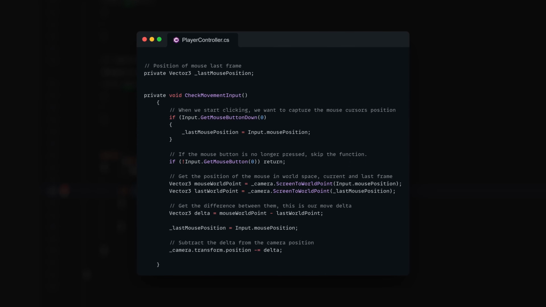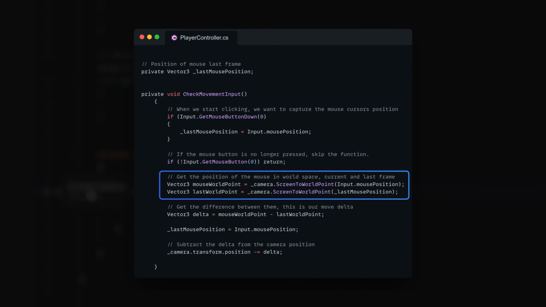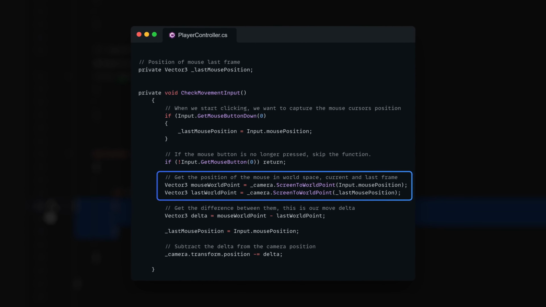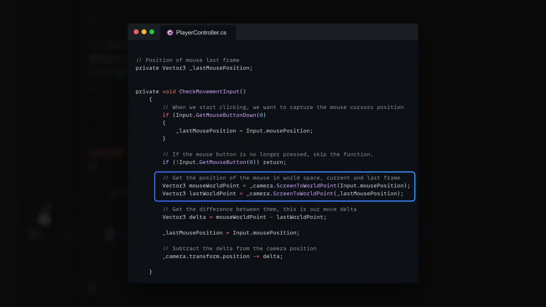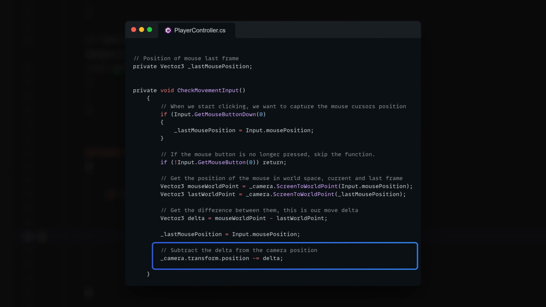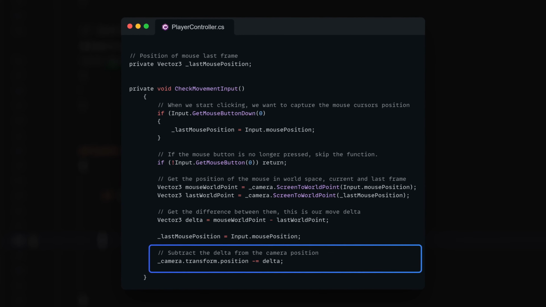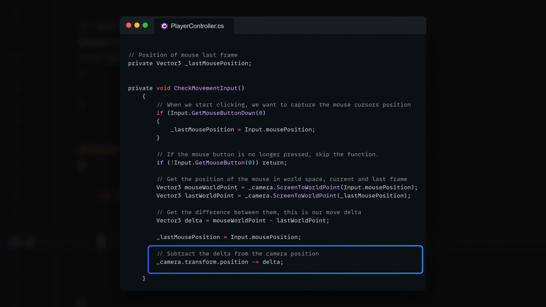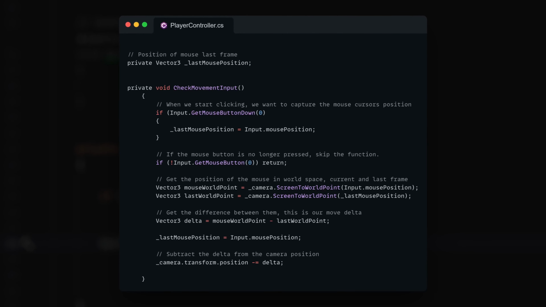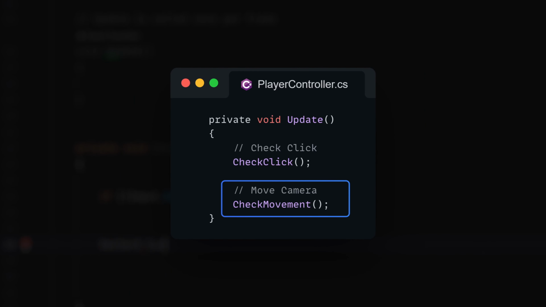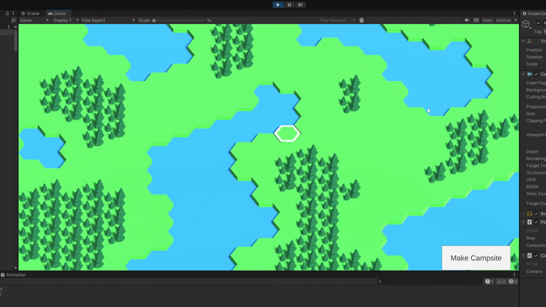This code basically takes the world position of the mouse in the current frame and the world position of the mouse in the last frame and finds the difference between them. Then it applies this difference, or the delta, to the camera position, and this moves the camera the same amount as your cursor moved. Then I put this function in the update to make it check every frame, so now when I press play, I can move the camera.